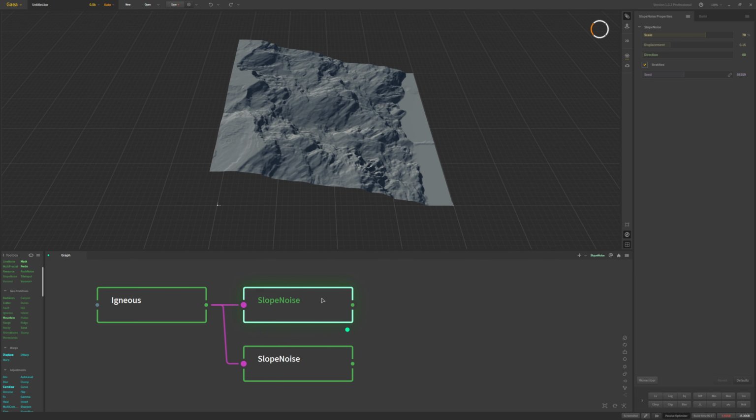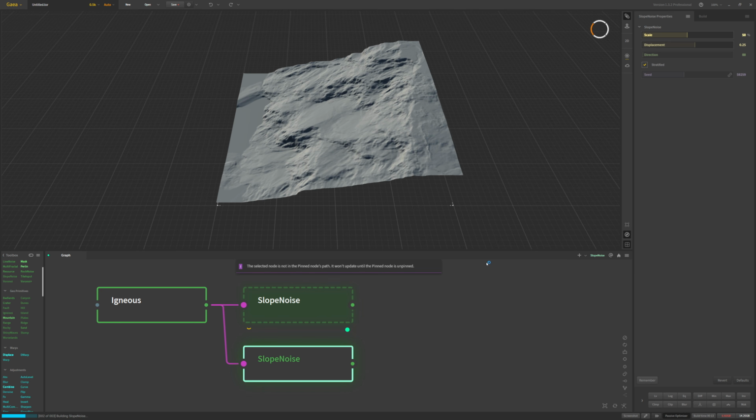And we can change some settings on these slope noises as well. Maybe they're a bit too strong. So maybe this scale I'm going to bring down a bit. I'm just going to put these to less scale and more displacement. I'm just going to put the scale to 50 and the displacement to 0.25. And I'm going to do that for both of them, but you can really just play around with these options and see what works best. But that's what I'm going to start with.